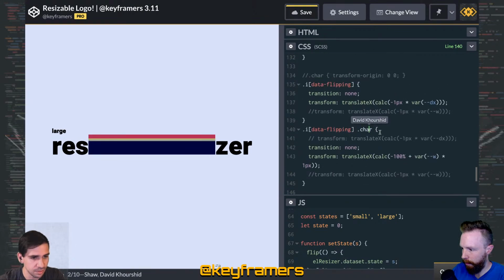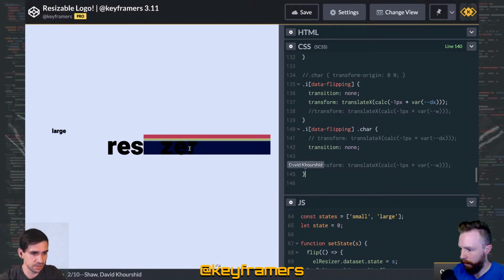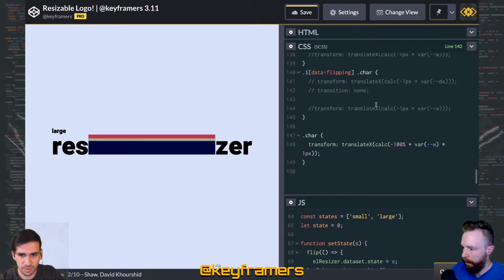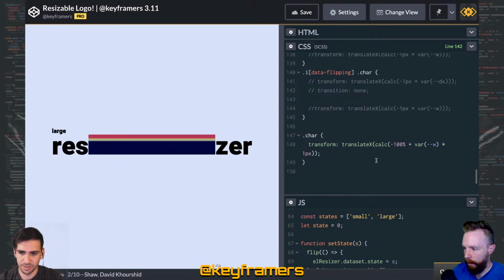So data flipping char. It should be on the char itself. So I'm just going to put char. Just to test. Hey, that's a lot closer. Yes. Going back, it's a little bit weird, but going forward. Yeah. Oh, right. So that presents a problem. Right. When you're scaling up, that's okay. Oh, that's super fun.